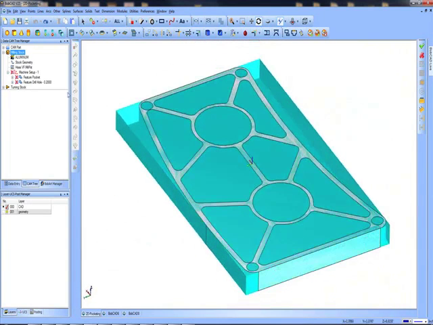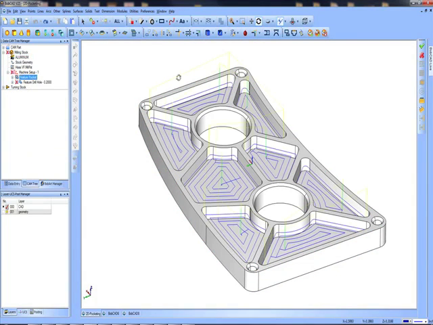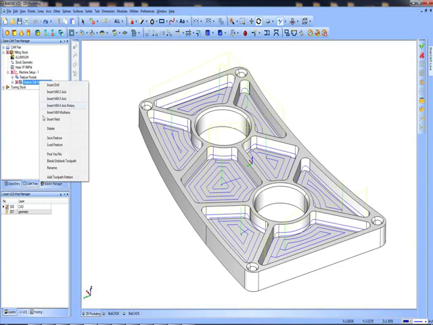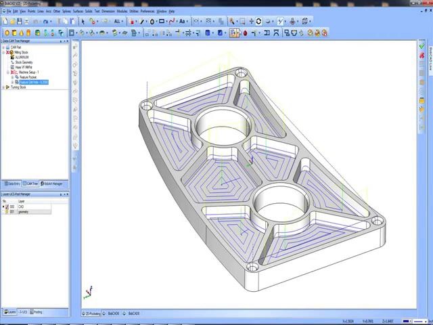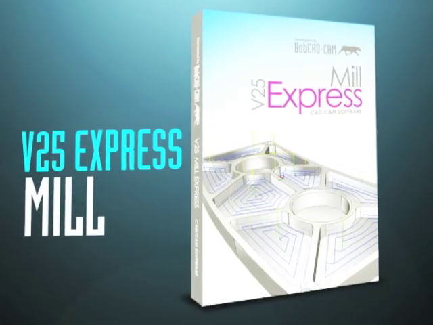for designing or importing your parts and using any one of our industry-leading two-axis CNC programming strategies to machine them faster, easier, and now for much less than anywhere else when it comes to CNC software. With the V25 Express, you have the freedom to innovate.